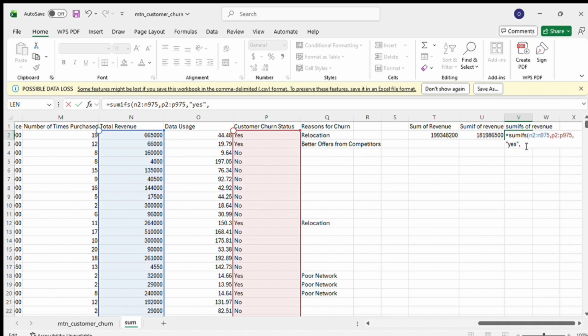Now you put that number of times purchased, M2, comma, let's say M2 to M975. Now you see what I'm doing here. Yeah, 975, comma. Now what are you going to add?